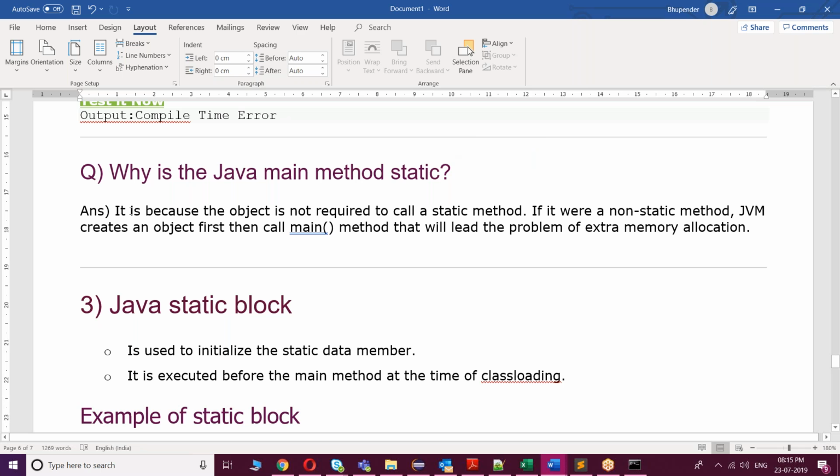So understand, it is because an object is not required to call a static method. If it were a non-static method, the JVM would create an object first and then call the main method. That would lead to the problem of extra memory allocation.